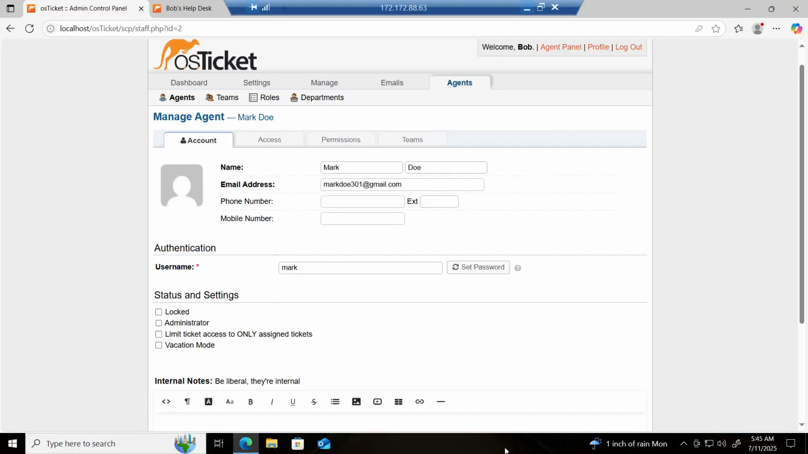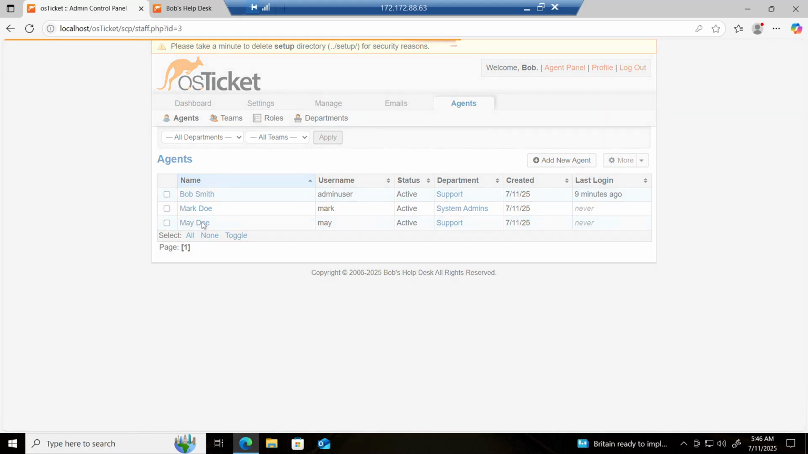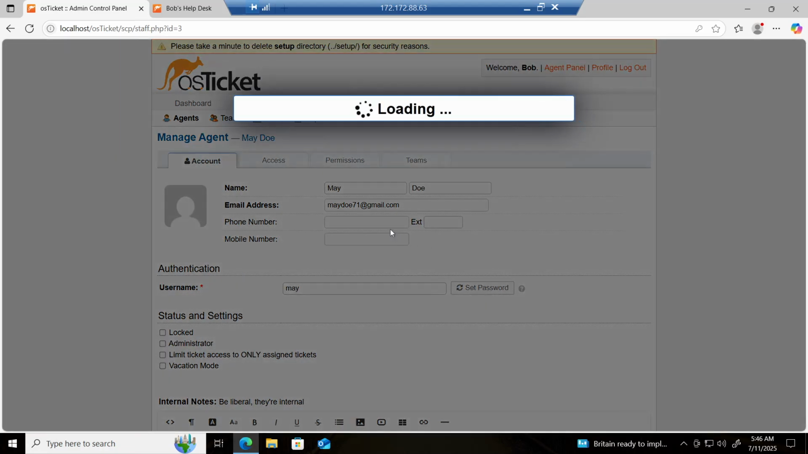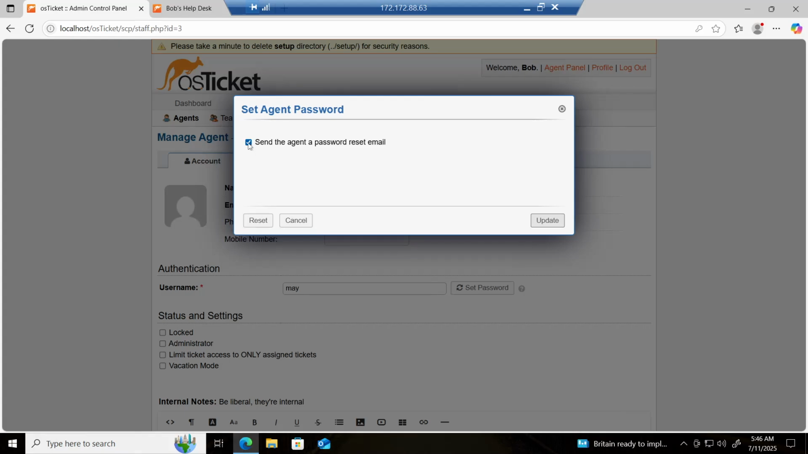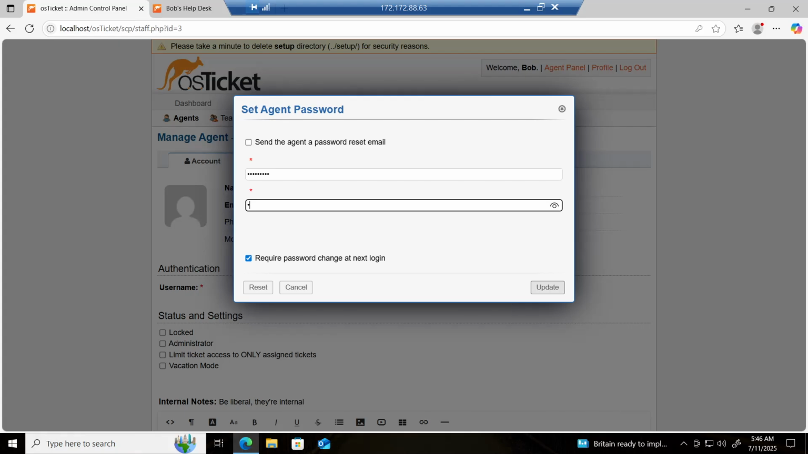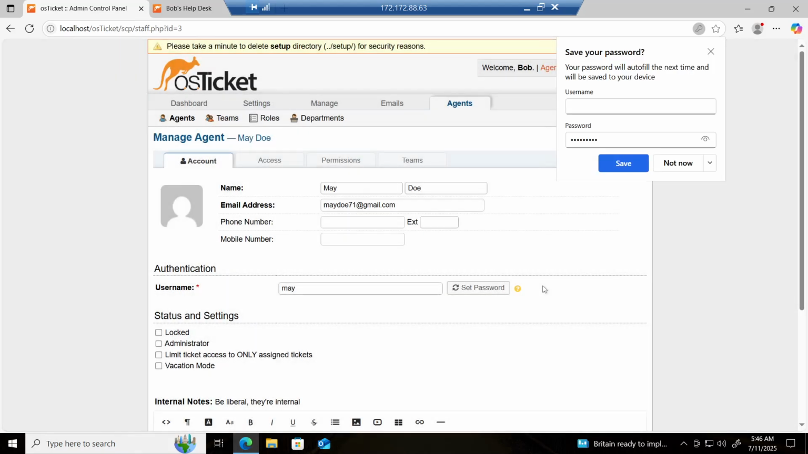So back to here. So we already set the password, so let's go back to agents and let's do the same thing for May. So let's click on May's profile, set her password. So unclick this box, give her password the same, password 1, password 1, uncheck this box, and then update. So that's fine.